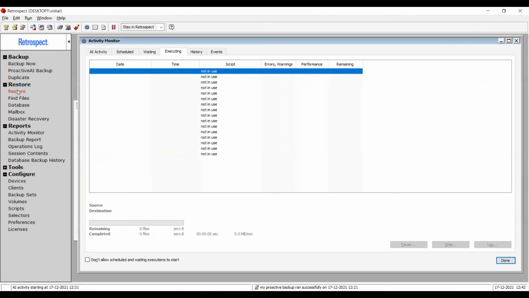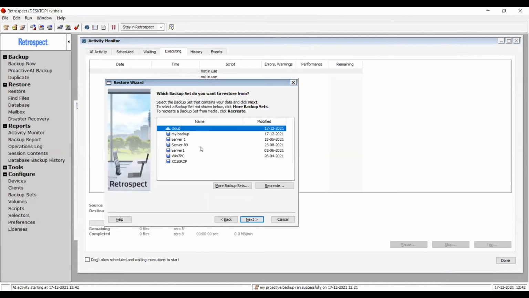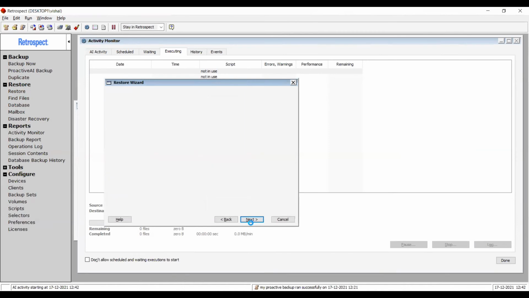To restore the backup, I follow the restore wizard, go to the restore section, go to restore, and I follow the restore wizard. Click next. The first question is which backup set I want to restore from. So my backup is in my backup set. I choose that and click next.